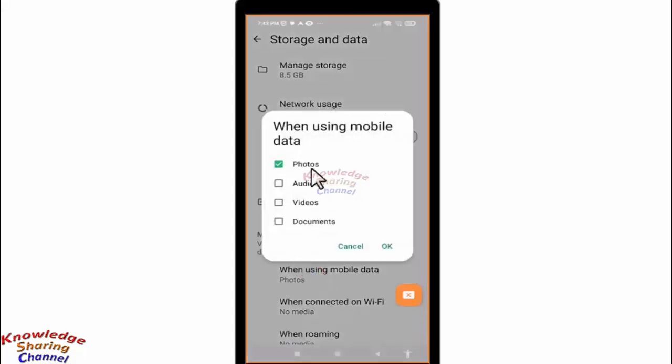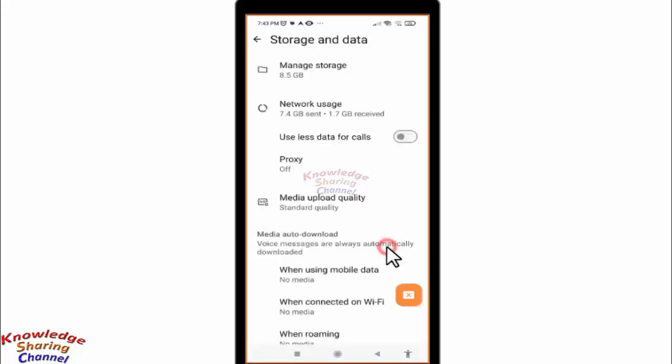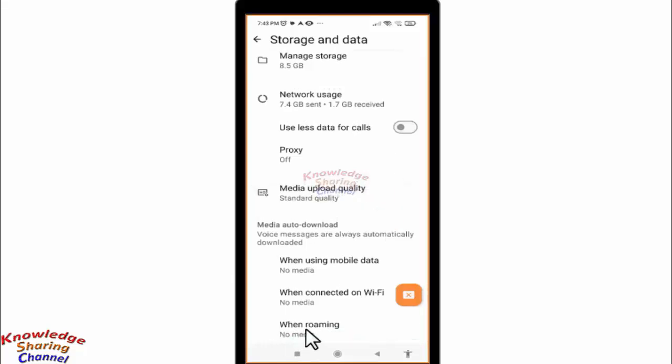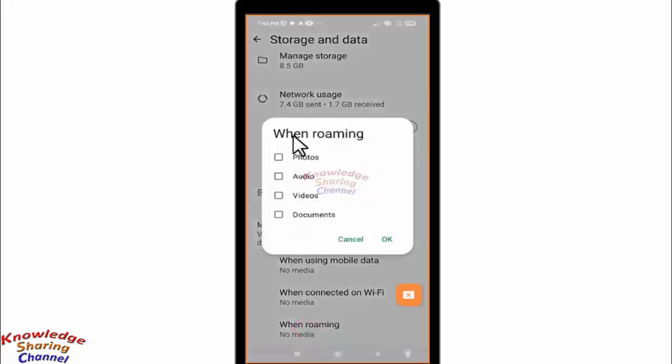Now here photos are selected by default. So deselect all the selected medias and press on OK. Likewise, you need to deselect all medias when connected on roaming. In my case, they are already deselected.